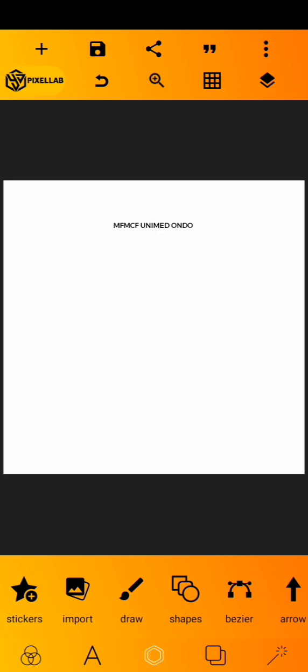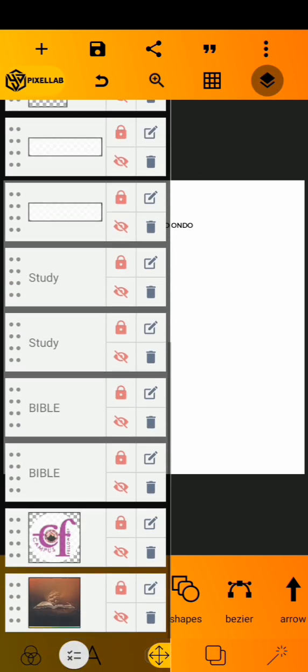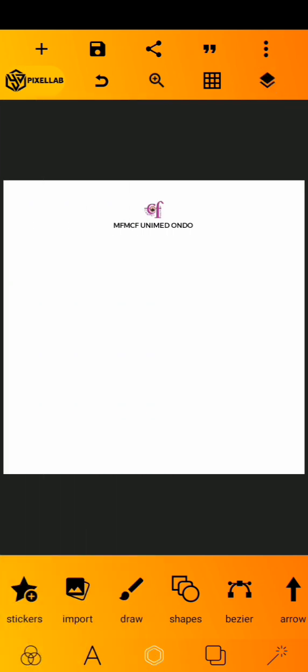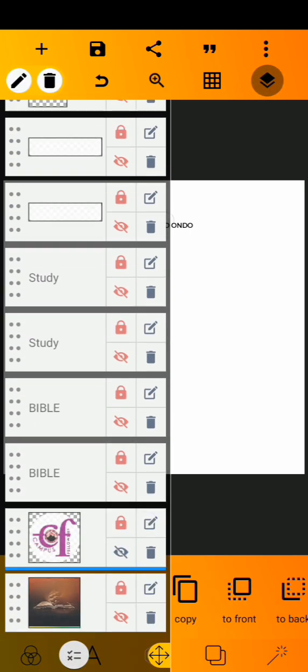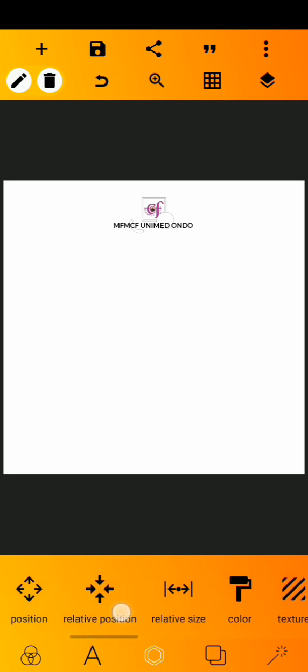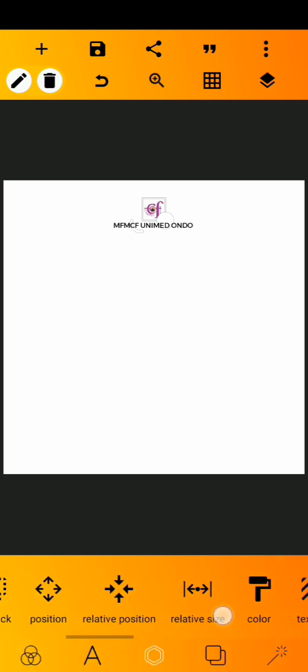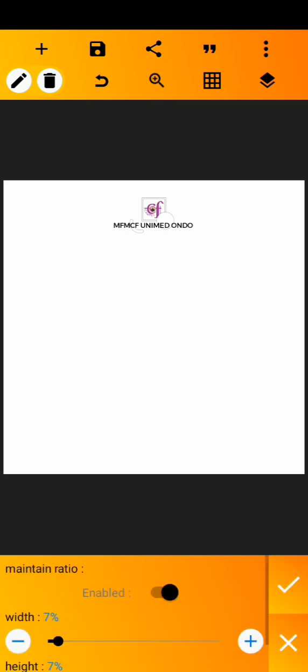So I already imported it, and I think I said I will send the video on how to remove a background. So this is it, and the size. When you're designing a flyer, do not make the size of your logo too small or too big. So the size of our logo right now, to check the size, you come over to relative size, 7%. Yeah, that's the size, the width, and the height.